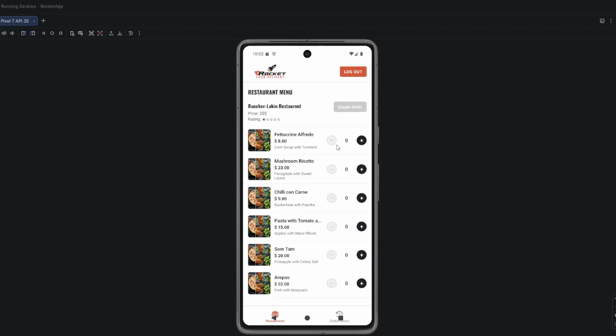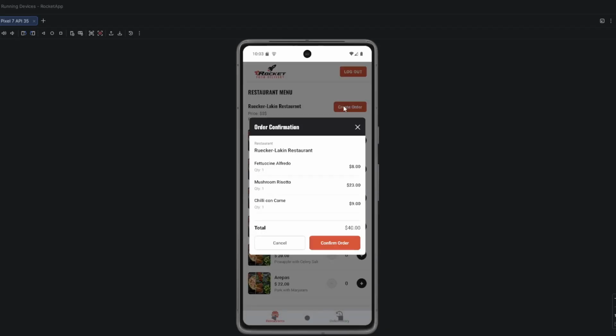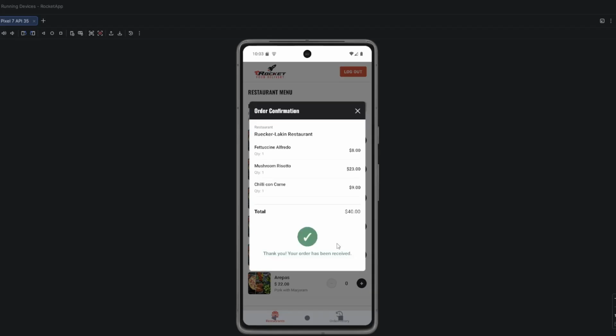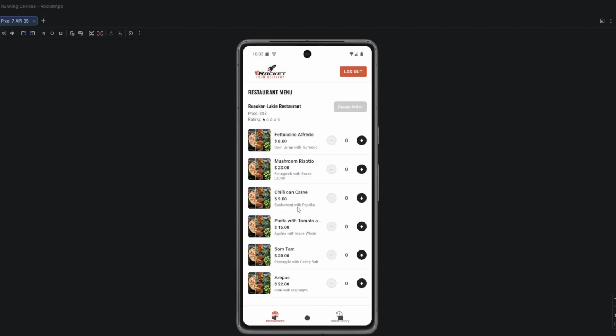The create order button stays grayed out and disabled until at least one item has a quantity above 0. Adding items enables it. Tapping it opens the confirmation modal. So we'll go ahead and add some items here to create an order. Tap the create order button. The modal opens. We have the items here listed, and then you can confirm the order. We've got a process and order, and then a thank you submission.